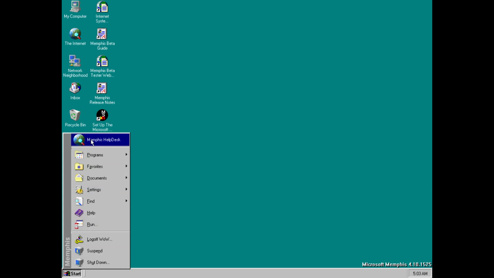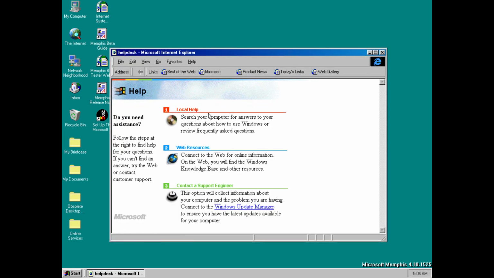The first one is this Memphis Help Desk. This is what appears to be web-based help. So you can see you've got local help, search your computer for answers to your questions, you've got web resources, and look at the links at the bottom. This goes to microsoft.com/windows support, this one just goes to see Windows help, and I imagine this would take you to the normal old-fashioned 95 help files. And then you've got contact a support engineer, which if you look again at the bottom, it's a Dr. Watson thing. And then you've got a link to the Windows Update Manager, so let's try all the links.